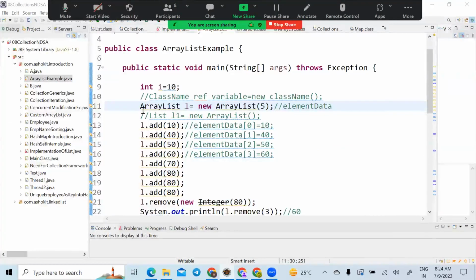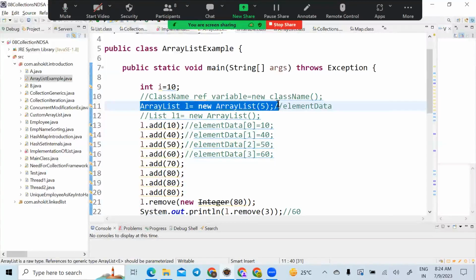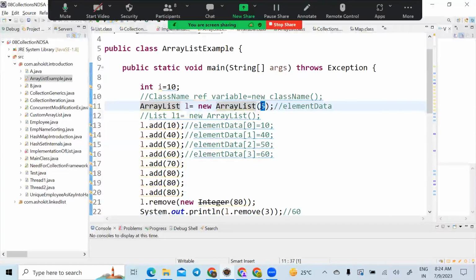Now, ArrayList is a collection framework. That means whatever the problem in the array, that has to be overcome. So if I create an ArrayList with a constructor value of 5, I should be able to add more than 5 elements. Then only I can say that whatever the problem in the array, I have overcome it, correct?